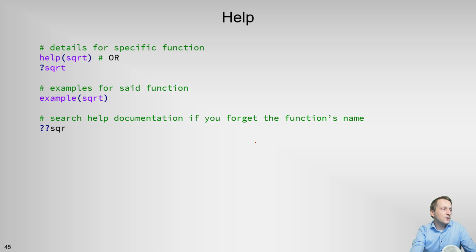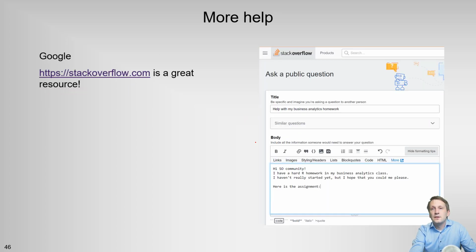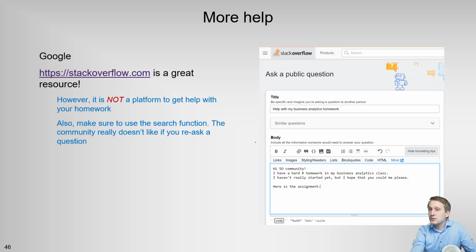If you want to search the help documentation for something you want to do, but you forgot what the function name is, you use double question marks to search for it. If you still need more help, there is Google, but you can go on Stack Overflow, which is a great resource, a great forum for programming related questions. However, keep in mind, it's not a platform to get help with your homework, right? And in fact, people will hate you if you do so. Also make sure you use the search function. That's another thing people on Stack Overflow don't like, if you ask a question that has already been answered.